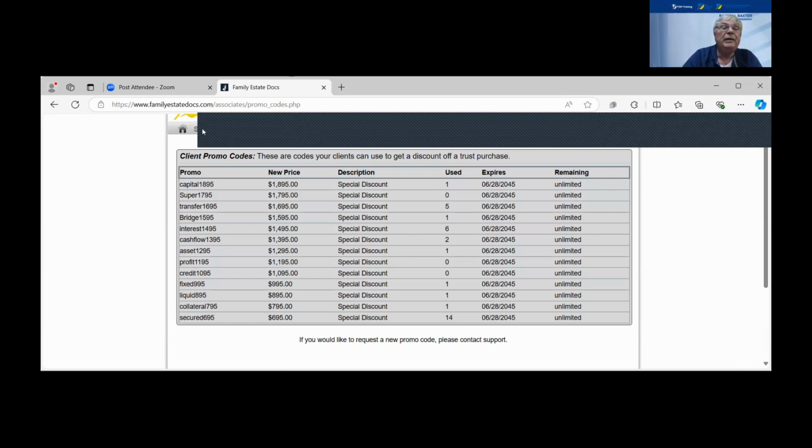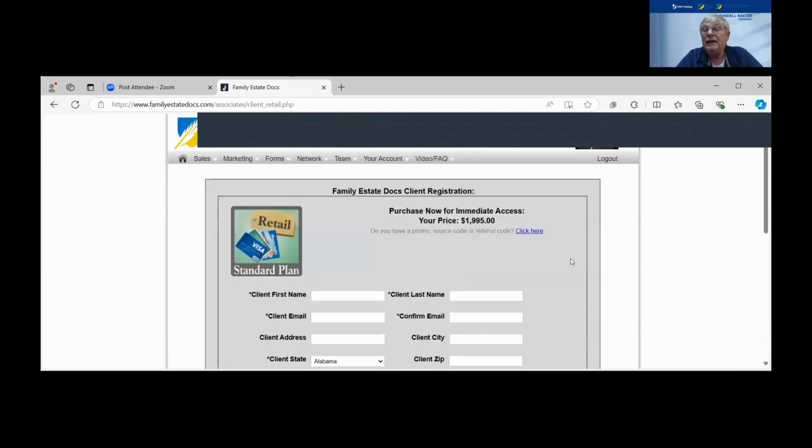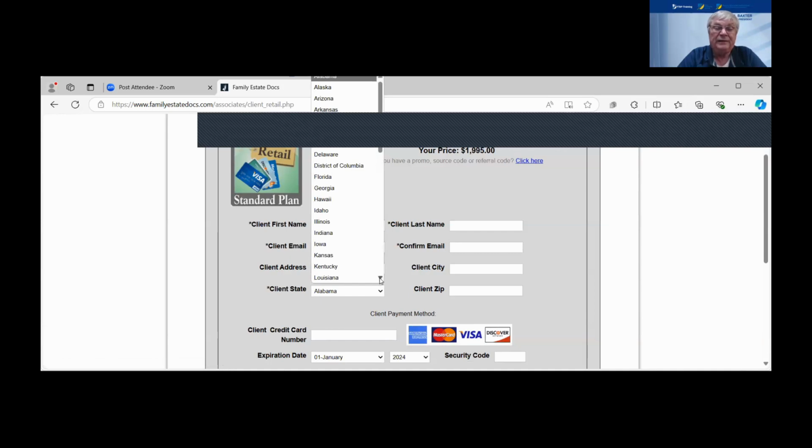Okay. So I'm going to go back to sales and click on client sales again. And all you got to do is enter their name. I still sell off the paper app when I'm with a client because I don't always have my computer, so I keep a paper app close by, and I can always change it. So I would just put in the last name, and their email, and confirm their email, and their client address and city, and then since I would be doing Tennessee, I would come down here and switch it to Tennessee.